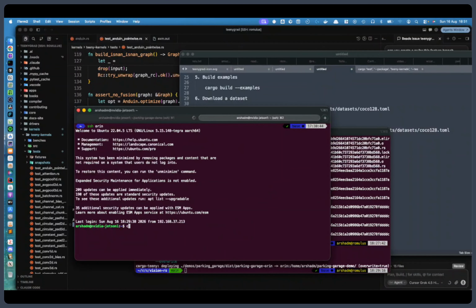And I will go into parking garage as well and run the web app. Again, ./bin parking garage web app. And so those two server applications are running.